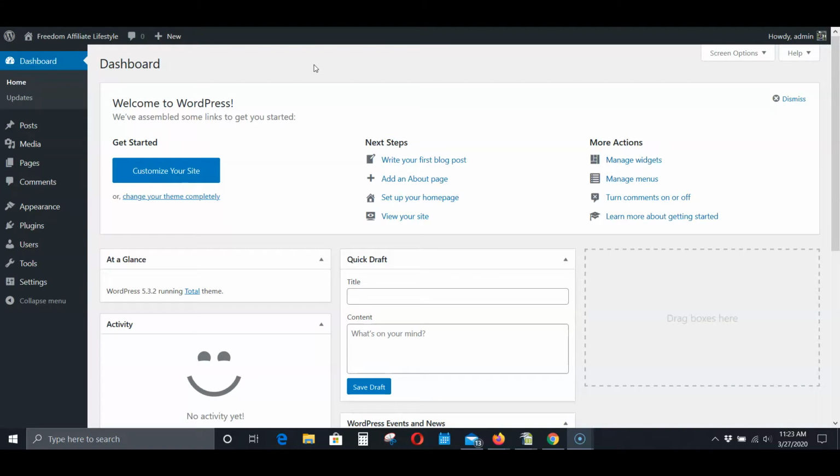But what I wanted to show you today was how to add a privacy policy to your website. Every website or blog site out there does need a privacy policy in order to be compliant. So I'm going to show you how easy it is to do that. Here I am in the WordPress back office of the website that I just created, which is Freedom Affiliate Lifestyle. And what I need to do is add a privacy policy. That's one of the first things I'm going to do before I start doing any blog posting or anything else. I just want to go ahead and get some of those things out of the way. So let me show you how I do it.